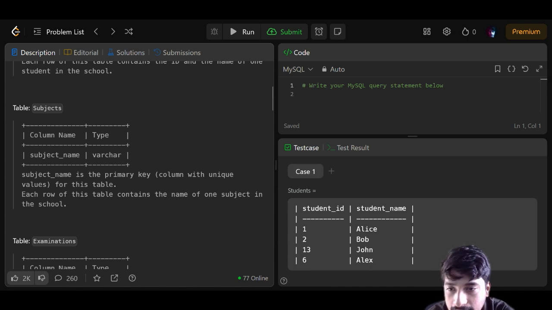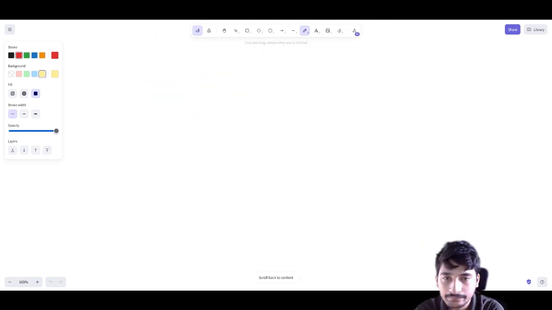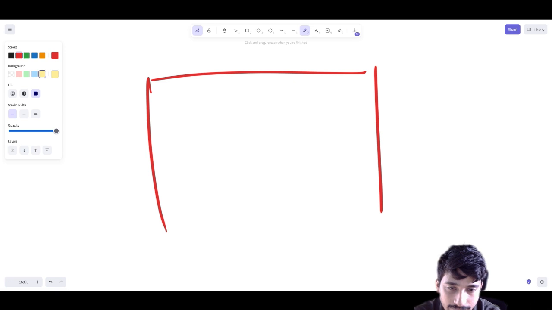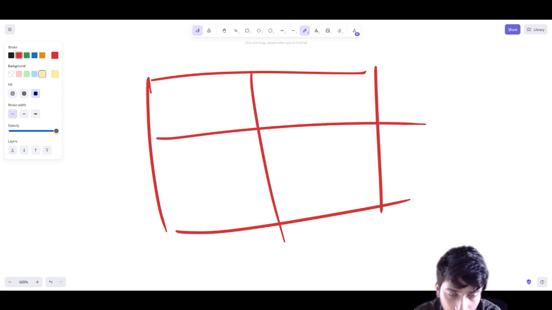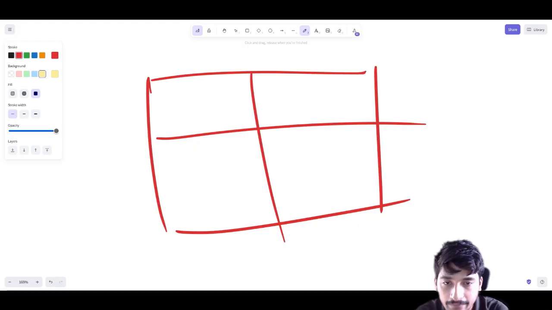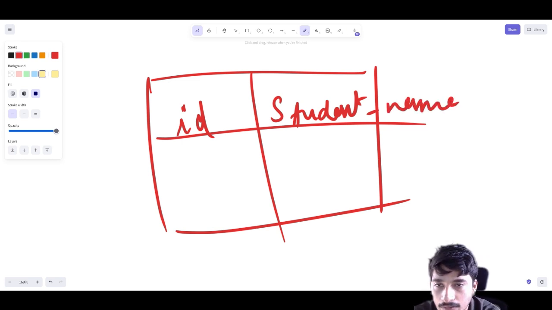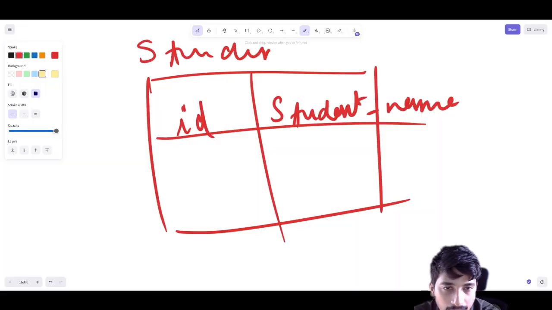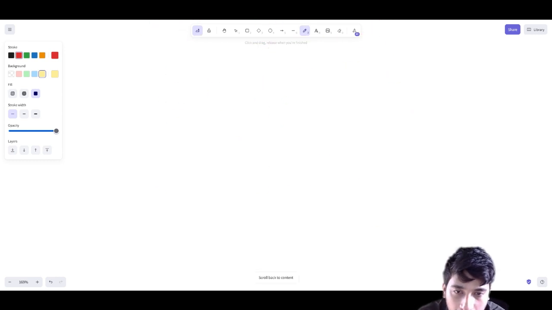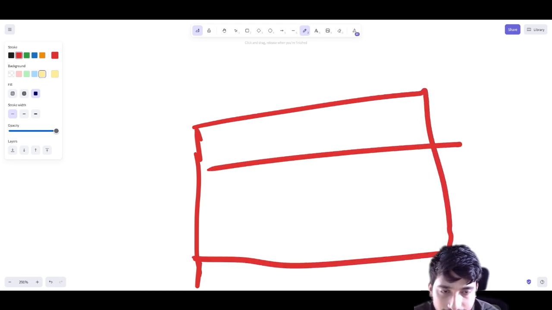So let me open the Excel drawing. Here we have the table students, with columns student ID and student name. Now we also have our next table.